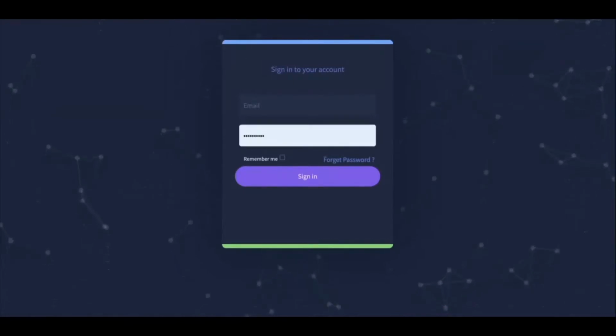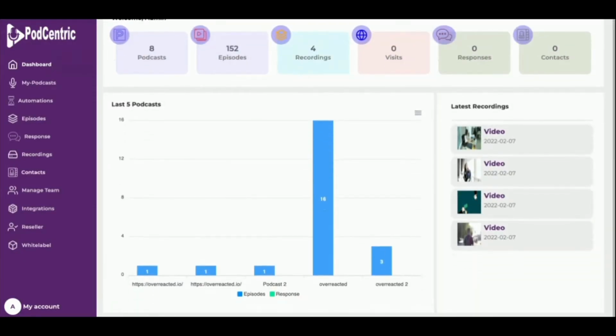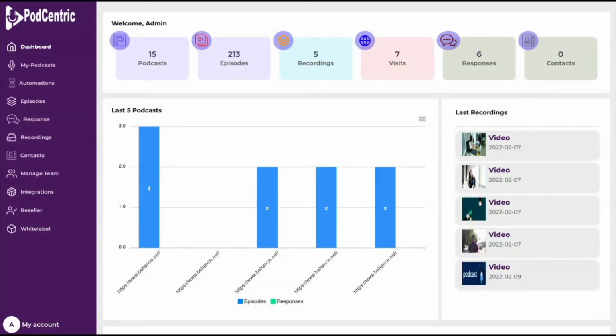In this video, I'm going to show you how PodCentric works. In the left side menu is Dashboard, Podcasts, Episodes, Automation, Responses, Recordings, and Contacts. Next is Manage Teams, Integrations, Reseller Manager, and White Label. You will have access to these last ones if you have purchased the upgrades.